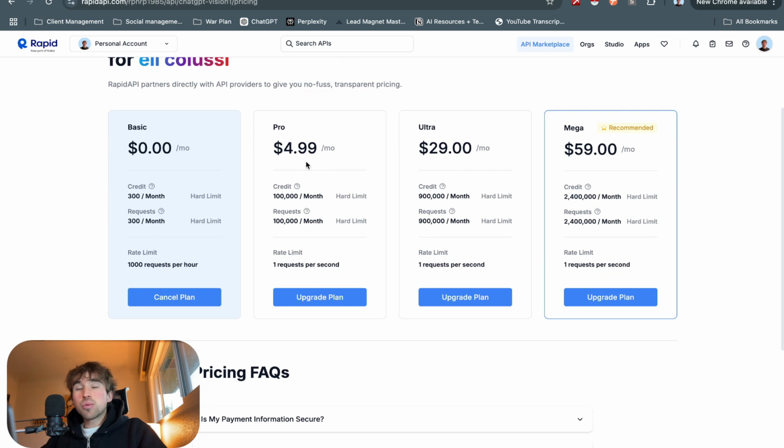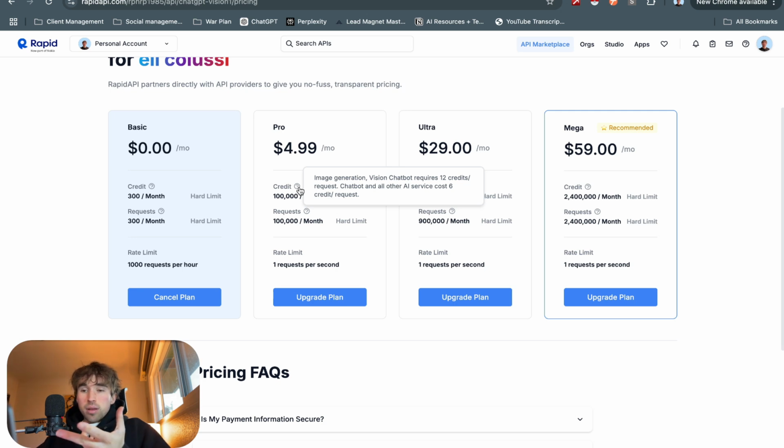And the reason we're using this and not the OpenAI API, which is probably a question that maybe some of you were thinking or had, is because you can see for $5 a month, you get 100,000 credits. And if we hover over this, vision chatbot requires 12 credits per request. Chatbot and all other AI services cost 6 credits per request. So more than I thought, actually, which is kind of annoying.